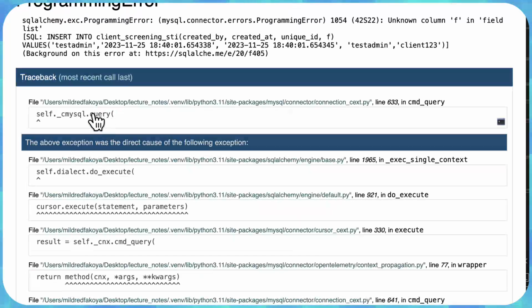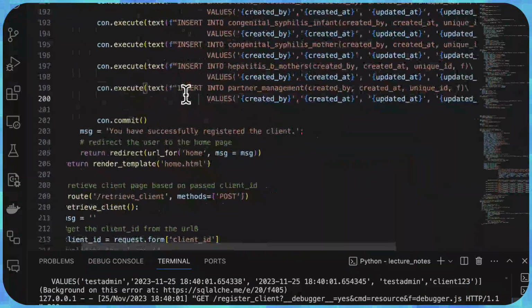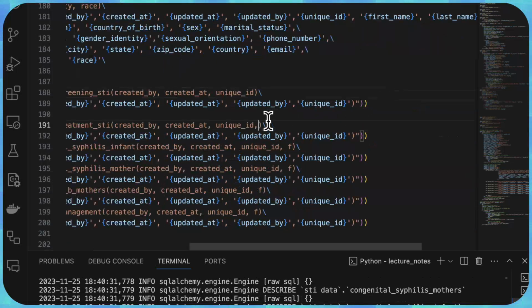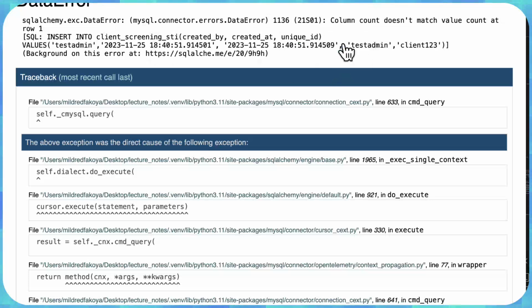So we have errors. The first error we have here is unknown column F in field list. So when we say insert into client screening STI, that is where the error is. So we'll go back to our app file, and I'm just showing you how to read this. So we have this column F. This F was a mistake that was here. I made the same mistake here when I needed to use this, a mistake that was copied and pasted all over. So we save this, we go back and refresh, moment of truth again, and we still have an error: column count doesn't match value count at row 1, in client screening STI.